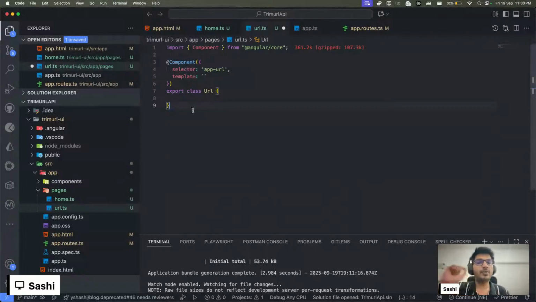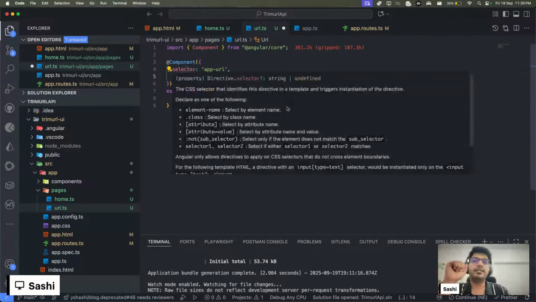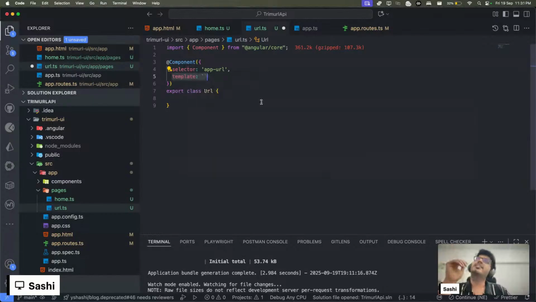But always remember, the only difference between a directive and a component is that a directive doesn't have a template, but a component has a template. A directive only has a selector, like you can create a trim selector, like app text size. You can create your own ngIf, you can create your own ngFor, you can create your own custom directives. So that is the difference between a component and a directive.